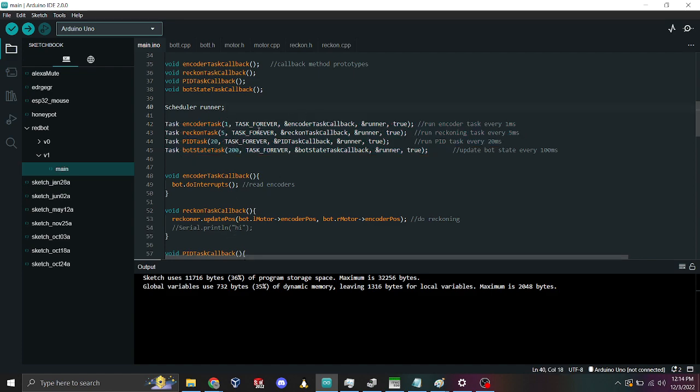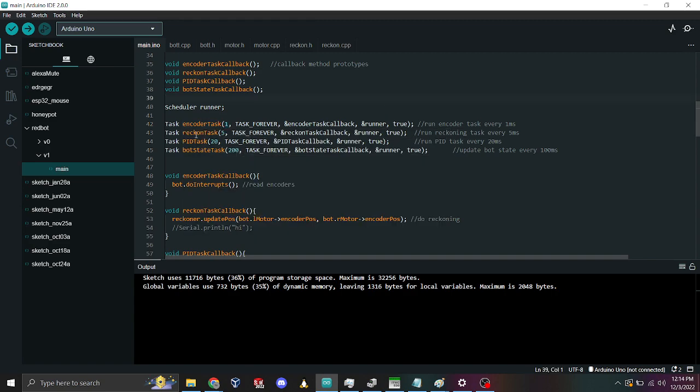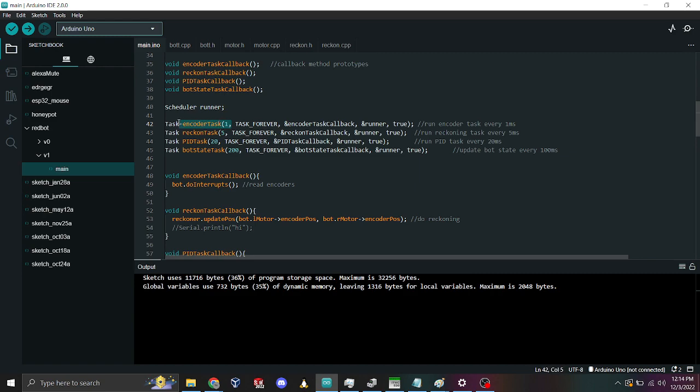The encoder task runs every 1 millisecond. The reckoning task runs every 5 milliseconds. The PID task runs every 20 milliseconds. And the bot state task runs every 200 milliseconds. Something to note is that these have a priority. So if a PID task is taking longer than 1 millisecond, it'll interrupt that task and go to the encoder task to do it again.